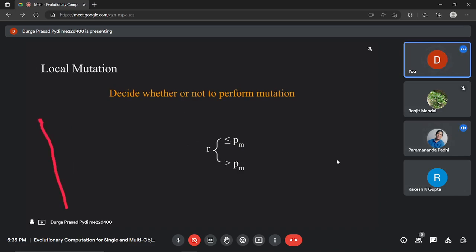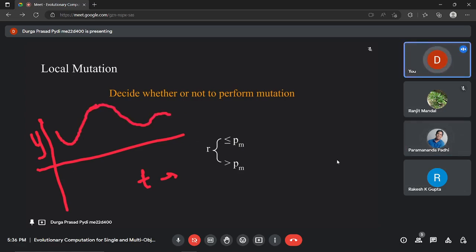So if this is your generations versus your objective function, you want to reduce your objective function, but it might decrease and then increase suddenly because of mutation and then decrease again. These kinds of oscillations you might get if you keep the value of PM very high. It again depends on the problem and the sensitivity. So you need to tweak these values to identify which value of PM will give you a solution in a much smoother fashion.